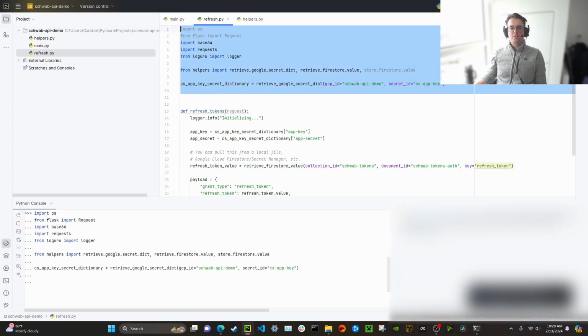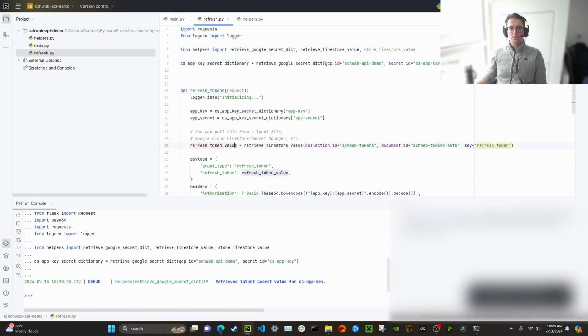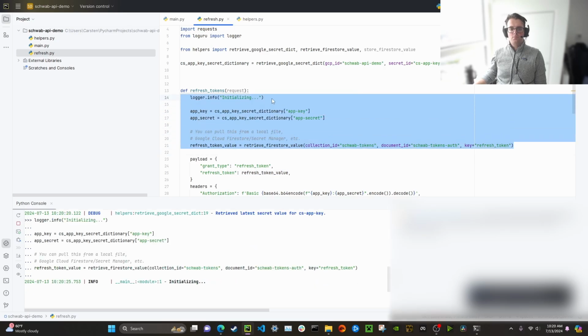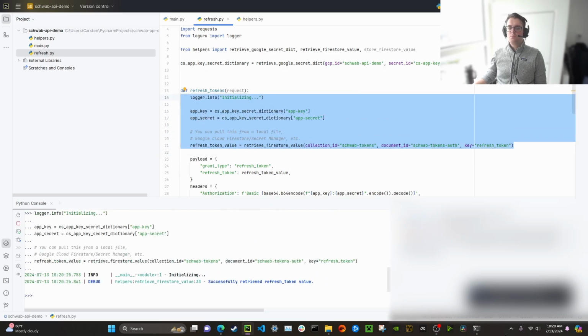Now let's see if this works. Refresh token value, let's get this from console. And we got the refresh token value.